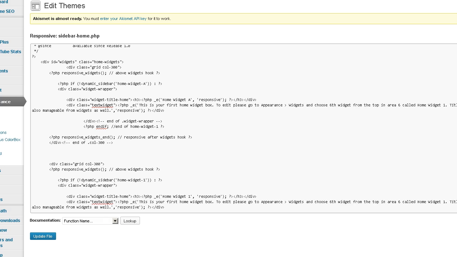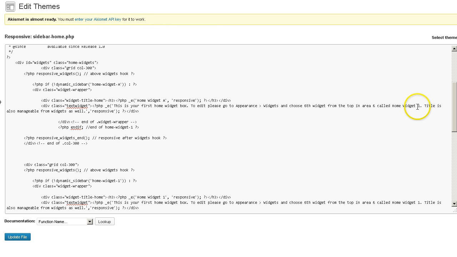And there's another one over here in the dummy text. I'm going to go ahead and change that. And I'm going to change this one at the bottom. Alright. And now let's go take a look. Let's update that.